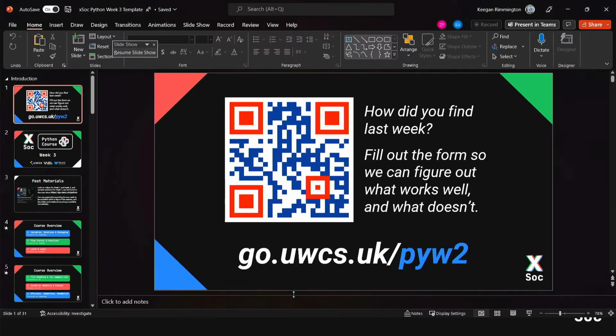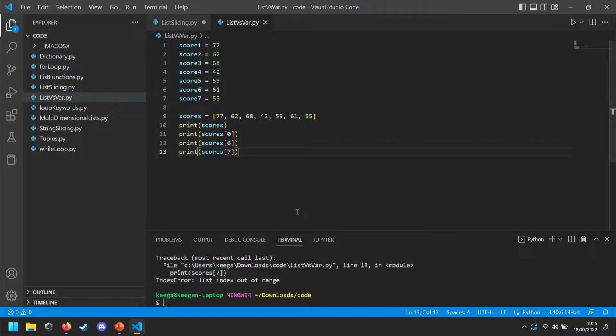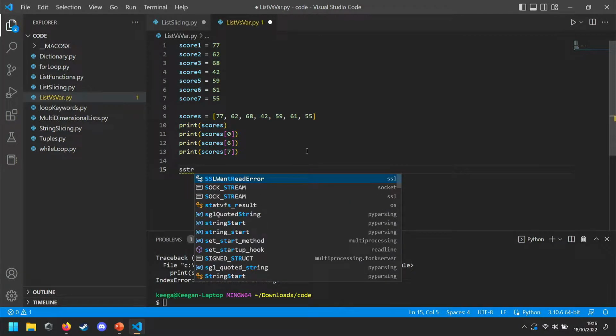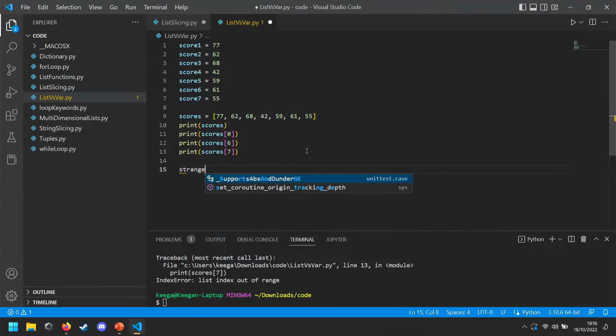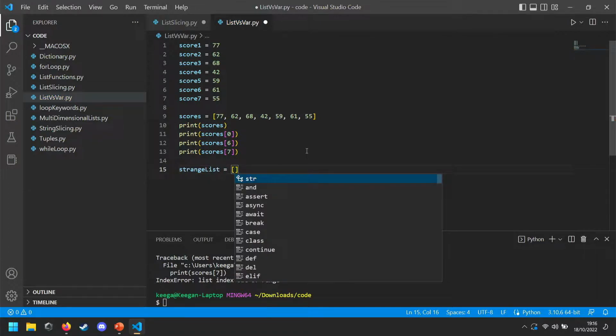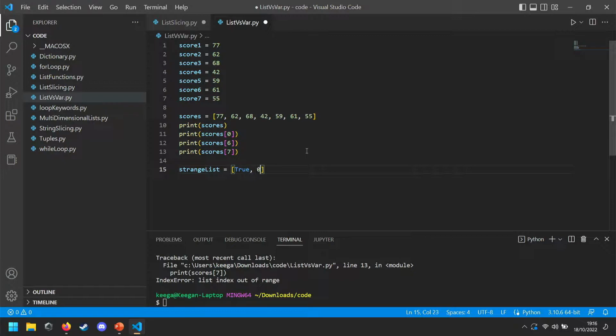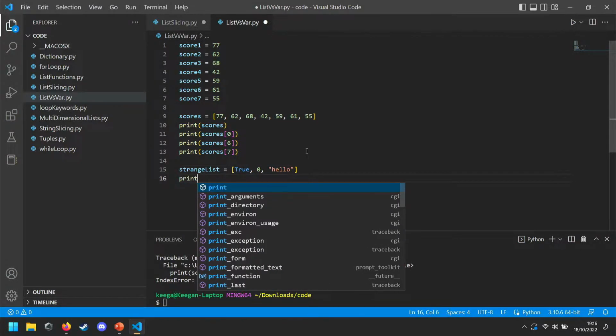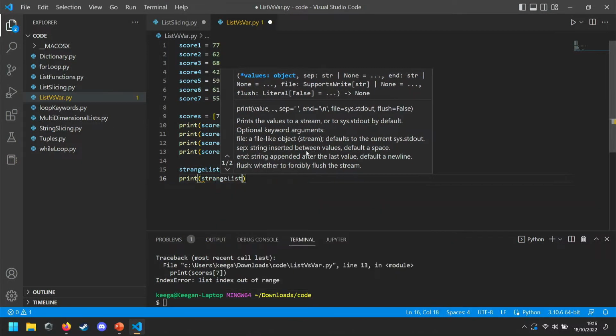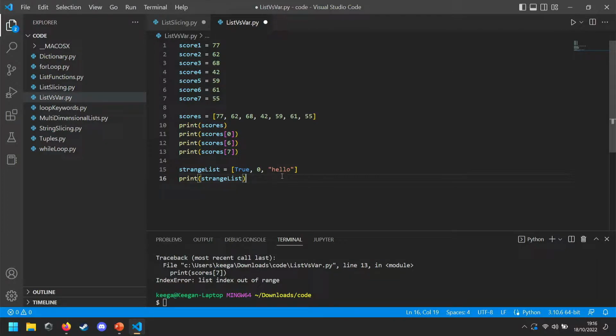Just to give an example that proves that it's actually possible, we can define a list called strange list equals a list with the contents of true, 0, and then let's have a string saying hello. And if we print the strange list, you'll see that the code compiles perfectly fine, and it will print out. Well, it doesn't because of this.